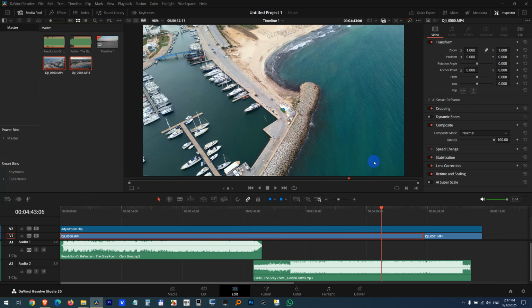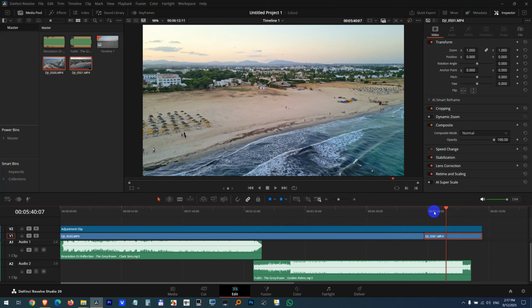So this clip is not showing the message and it's not red, and the next clip is also usable, it's not showing the message. So that's how to relink the missing clips inside the newer versions of DaVinci Resolve.